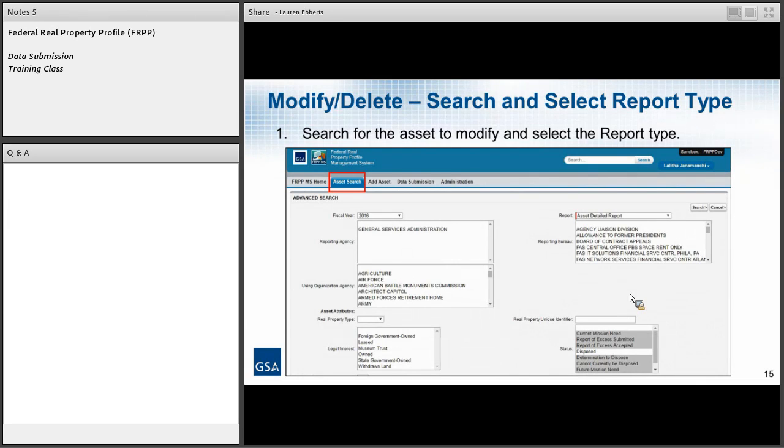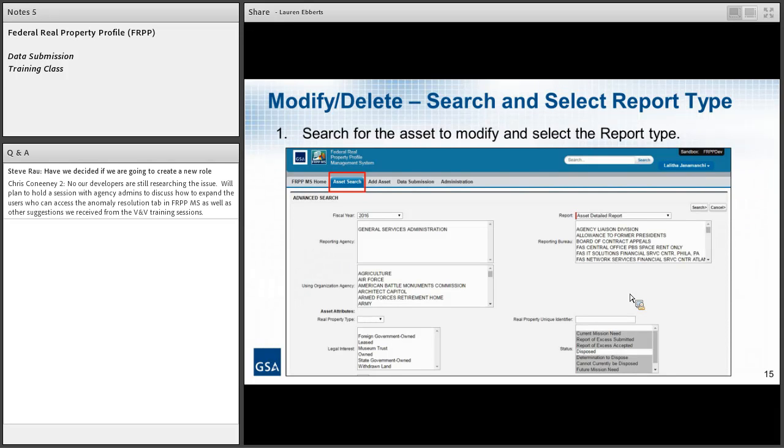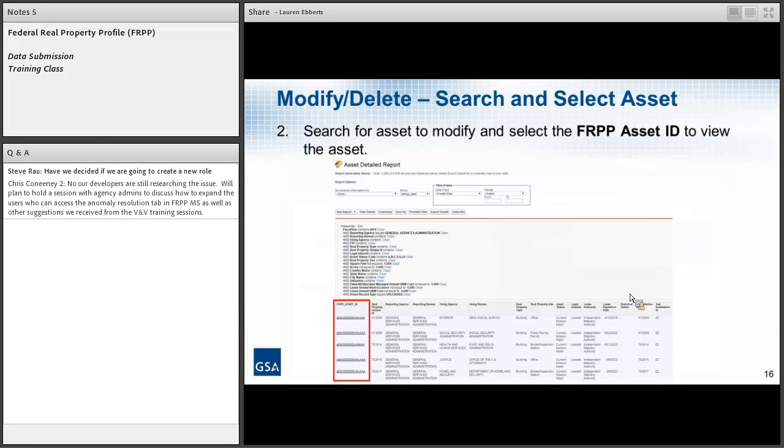So we just covered how to add an individual asset, but what if you already have assets in the system and just want to update or delete them? First, an agency or bureau write user or an agency admin would select the Asset Search tab. Select to run an asset detail report, which will help identify the asset that you want to update or delete. You will select the FRPP Asset Unique Identifier to view the individual asset and make your updates.